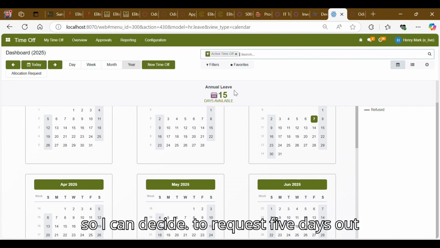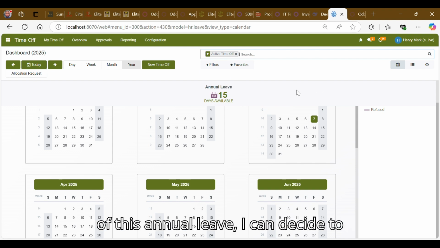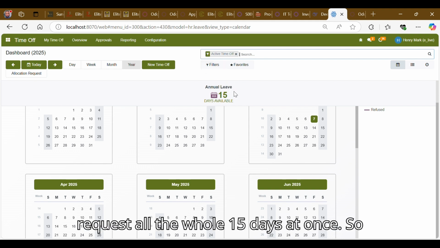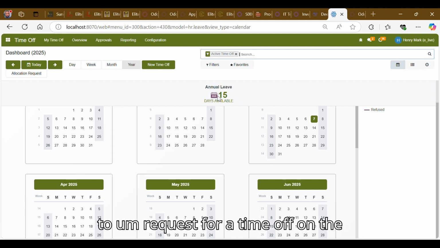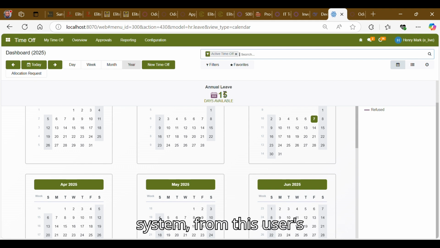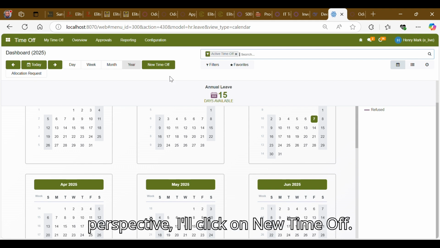I can decide to request 5 days out of this annual leave, or I can decide to request the whole 15 days at once, however I want. So in order to request a time off on the system from this user's perspective, I'll click on new time off.